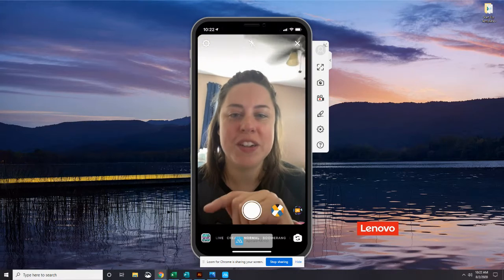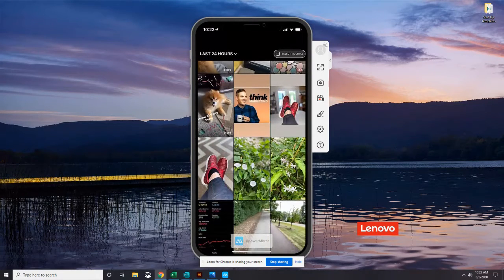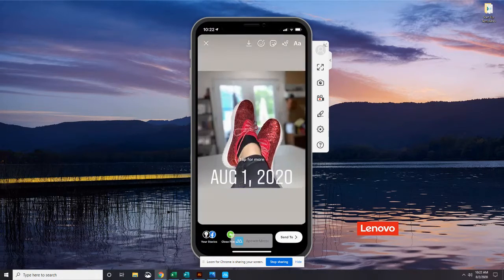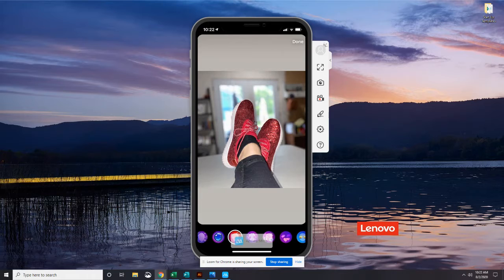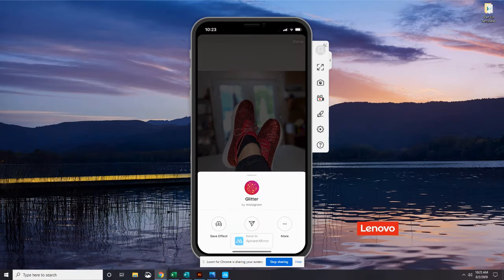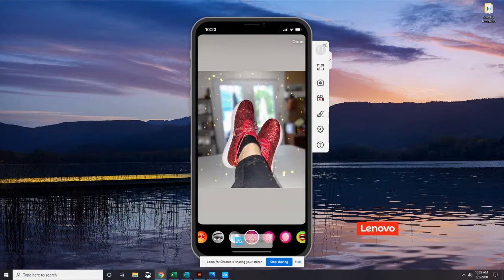So it will open your camera right away, or you can go to your camera roll and choose something fun to add to your story. I'm just going to add a couple of filters. Let's do something. Let's see what that is. Some extra sparkles. That's the one I want. I want to add some extra glitter there. All right, so I've got some glitter.